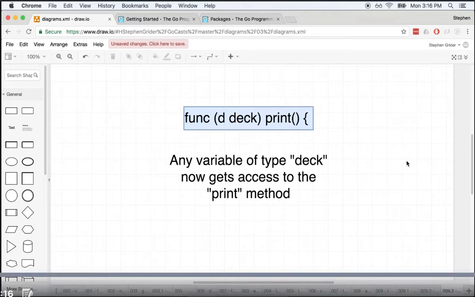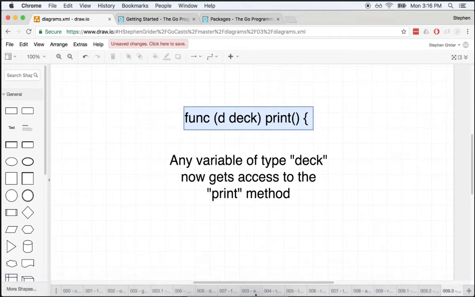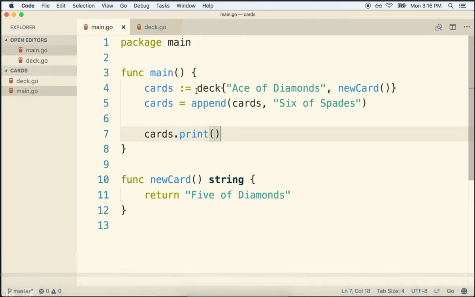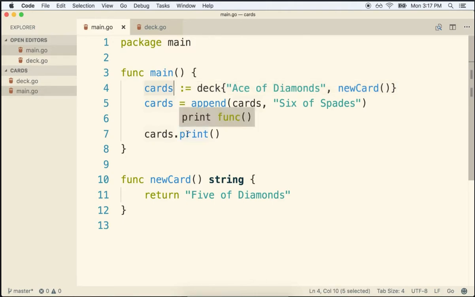access to the print method. So if we flip back over to our main.go file, here it is right here. Remember that we had created this new variable called cards, and cards is of type dec. So because cards is of type dec, we can now call the print method on the cards variable. 100% made possible because we just set up that receiver.